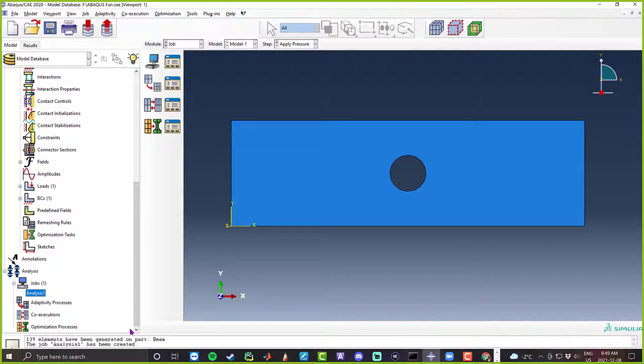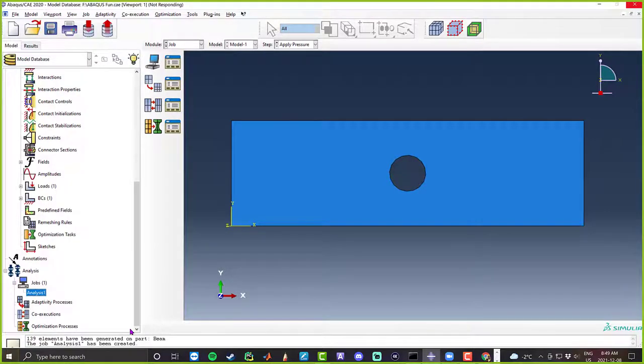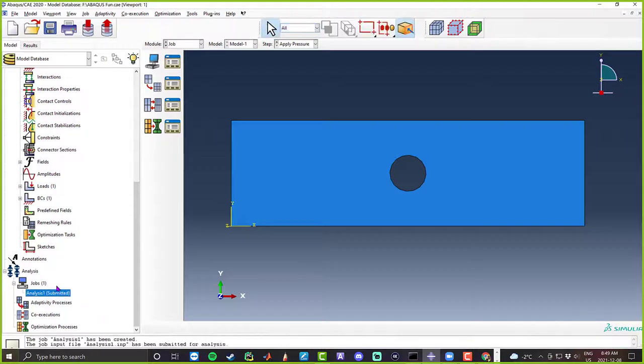And as we are going to see, ABAQUS is actually going to have two different parts. The first one is it's going to say "submitted," as we could see in brackets. Basically what it's doing is taking everything that you defined and creating a text file. This text file will contain all of the geometry, all of the material properties. And then once it has that text file, it's going to put it into the actual solver.